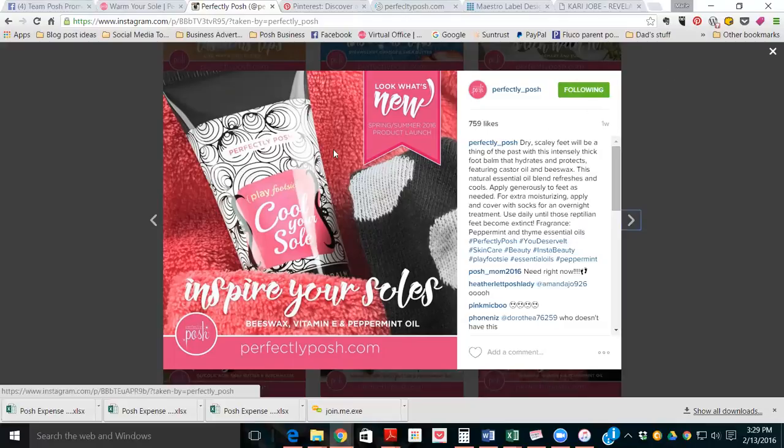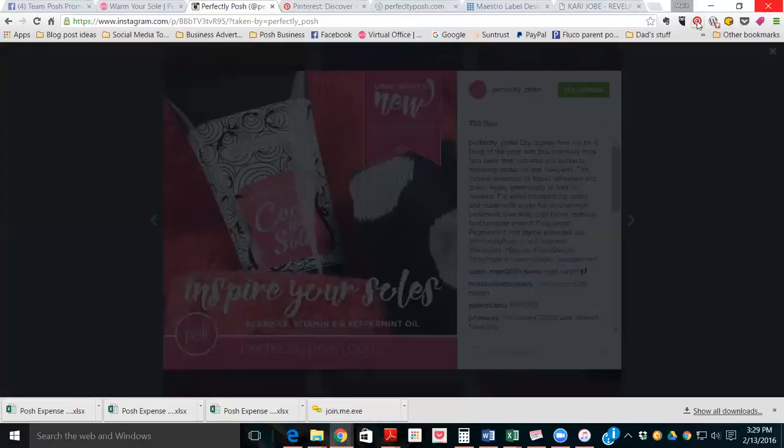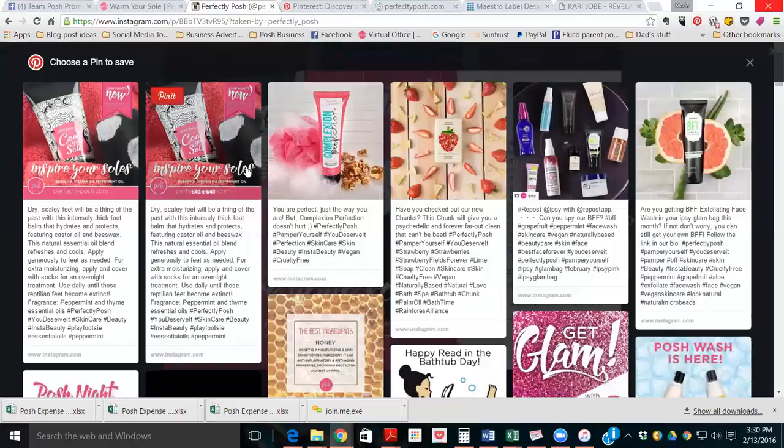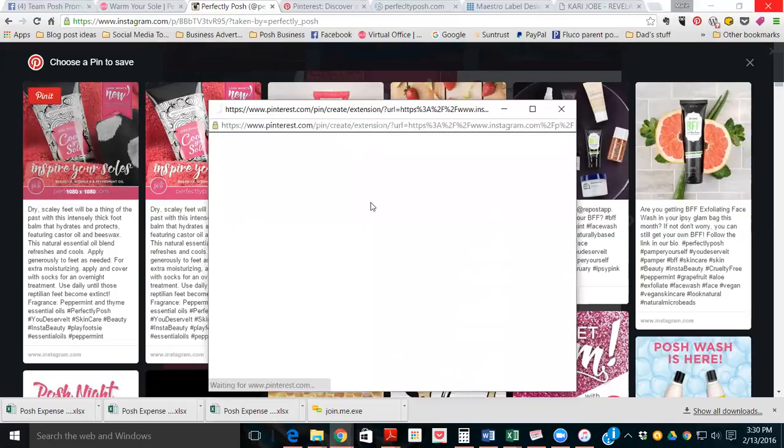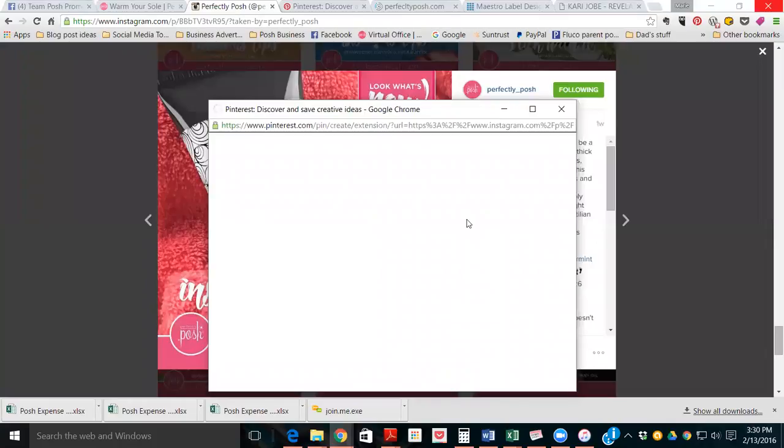Okay, so I clicked on the image that I want to capture, and I'm going to go over here to the upper right-hand corner and click on the Pin It button. All of the pins that are on the entire Instagram account that I'm on, which is Perfectly Posh, appear. I'm going to click on the one that I want. What I love about pinning from Instagram is that they already have the description. And click on Pin It, right? And I'm going to pin it to a board.